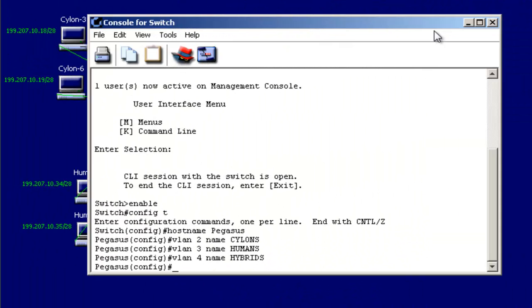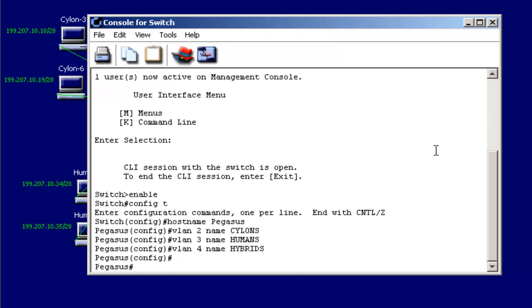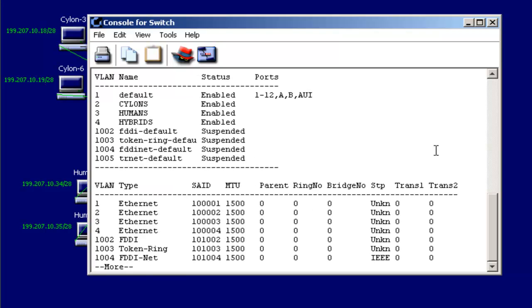These VLANs are static VLANs, and I can confirm them and display the results of what we've done if I use the command show vlan. So I'm going to do Control-Z to drop back down to privilege mode, and just use the command show vlan. And notice now it displays my VLANs. So here's the administrative VLAN by default up here. And then we have Cylons, humans, and hybrids, and these are all static VLANs.